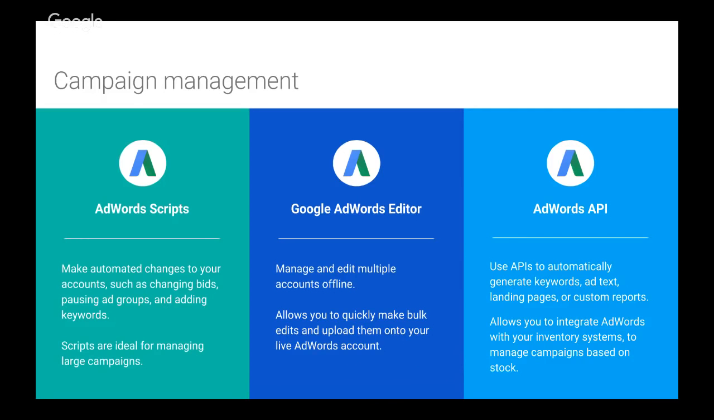And in terms of campaign management, these are 3 important tools that you could use. Now, AdWords scripts allow you to make automated changes to your account, things like changing your bids, pausing your ad groups, as well as adding particular keywords. While AdWords Editor allows you to download multiple accounts, make some changes offline, and you can also check these changes and then go ahead and post them into your live AdWords account to see how well they'd work. Another feature that you could use is AdWords API, which will help you automatically generate keywords, text, landing pages, or even create custom reports so that you can measure your performance depending on the date ranges that you select.